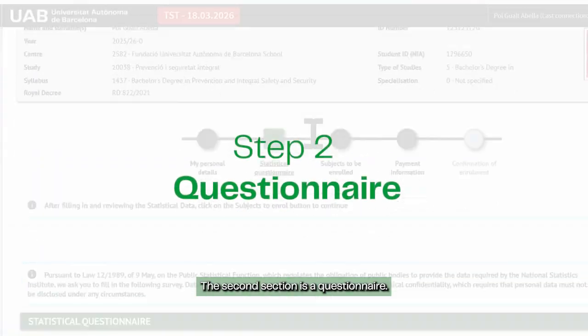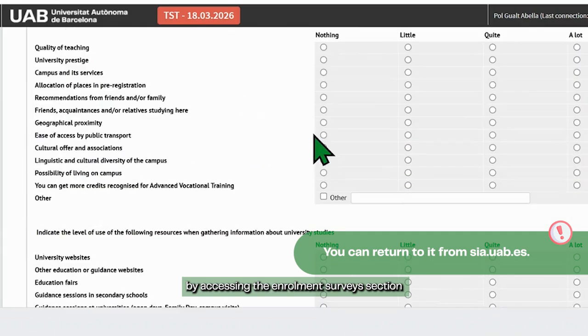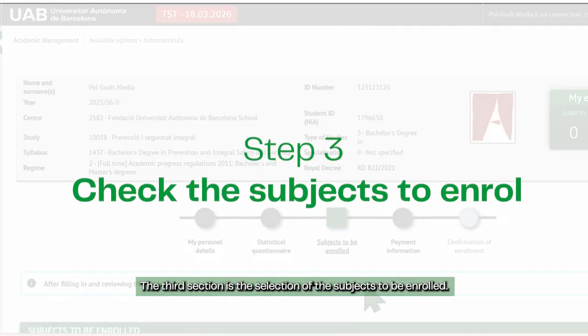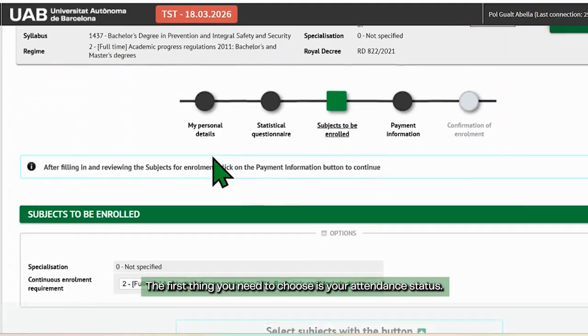The second section is a questionnaire. You can complete it now or later by accessing the Enrollment Surveys section on the sia.uab.es website. The third section is the selection of the subjects to be enrolled. The first thing you need to choose is your attendance status.